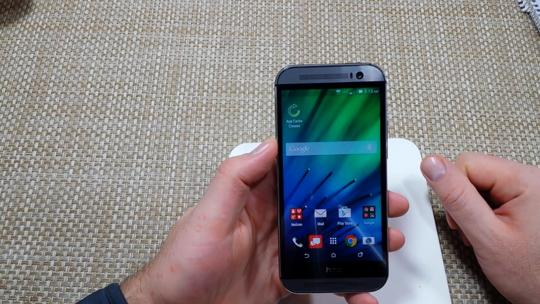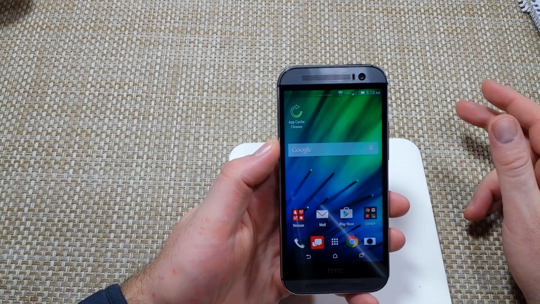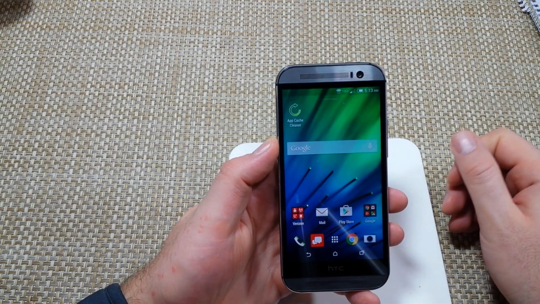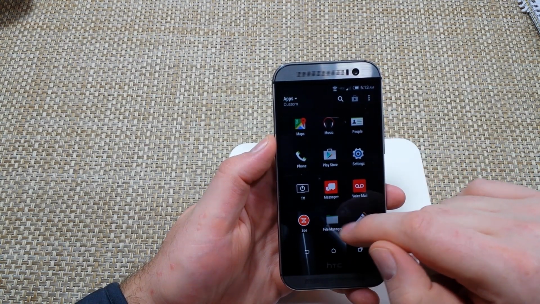Hey everybody, this is a quick informational video. I'm going to show you how to transfer files, photos, or folders from your phone's internal memory to the external memory card. So you want to go to your apps and look for File Manager.